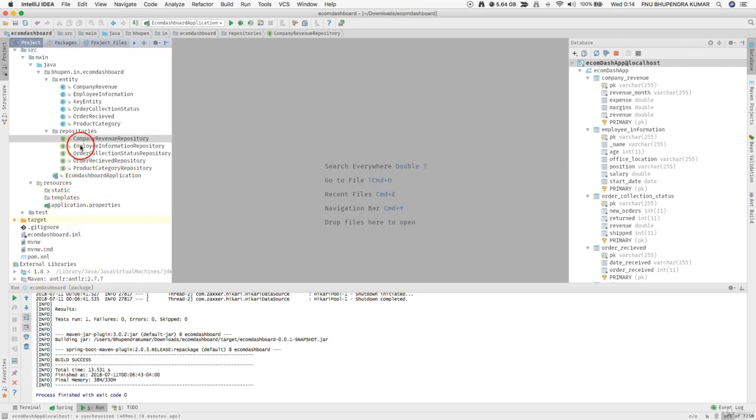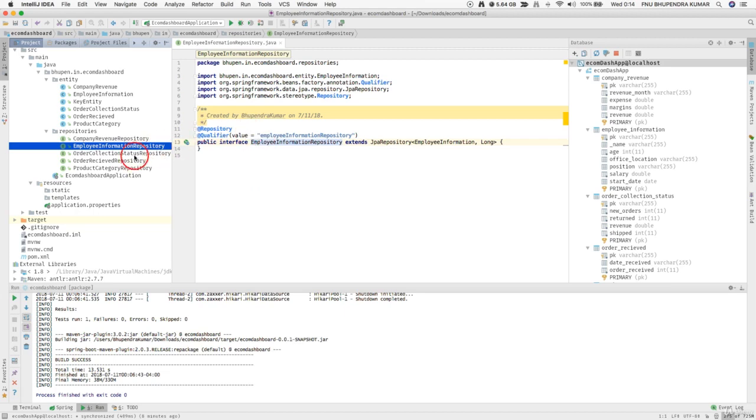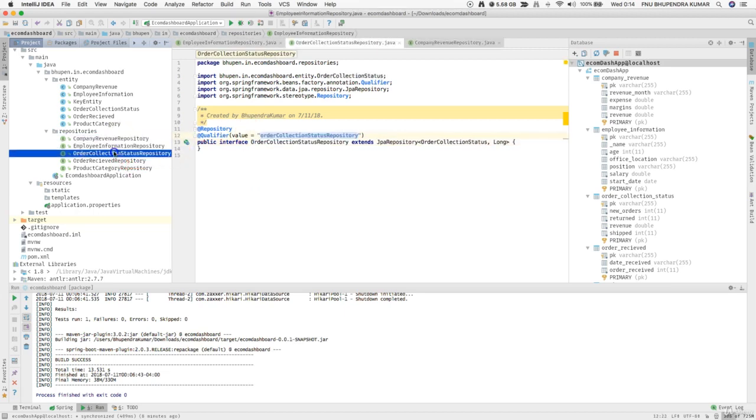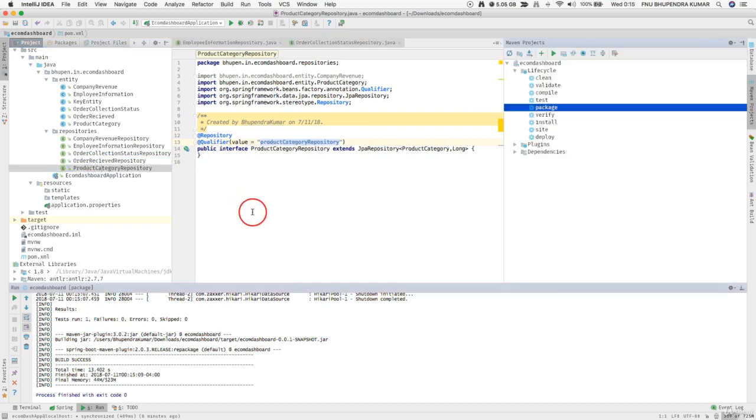So I replicate the same information by creating the interfaces for the repository. So now all tables are linked to a repository. So that's all for this video, and in the next video we're going to move forward with a step-by-step approach.